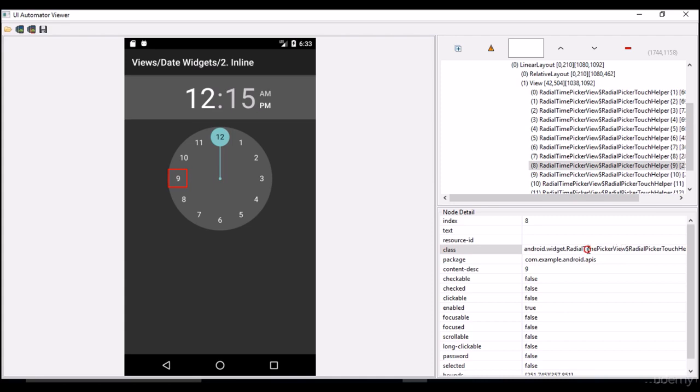Say slash slash tag name, at the rate content description equals 9. It should fail, saying that the dollar is a special character. I came across a lot of scenarios in my life when working with Appium. So you cannot go with an XPath if you have special characters like this. You cannot use XPath here, but that's still not a big deal for us.